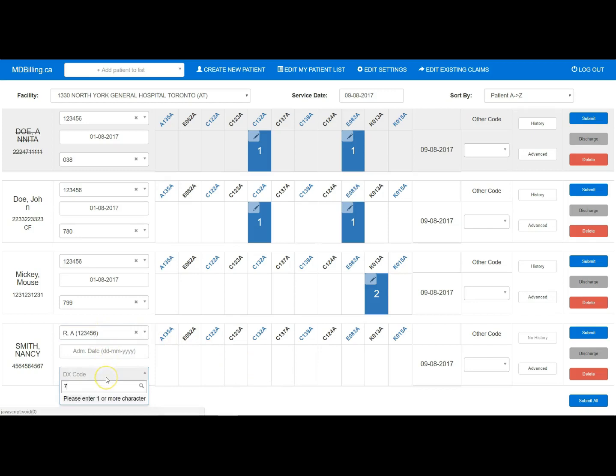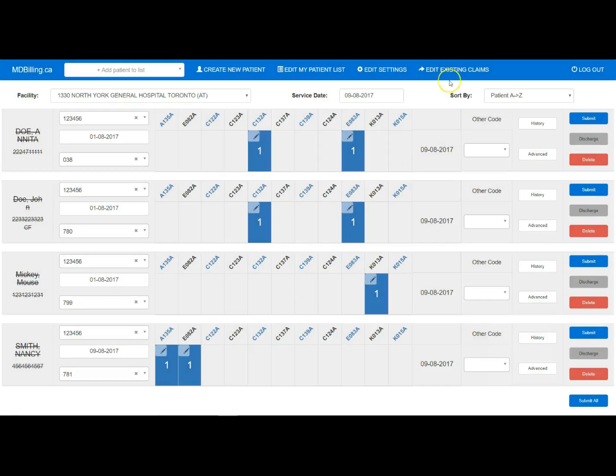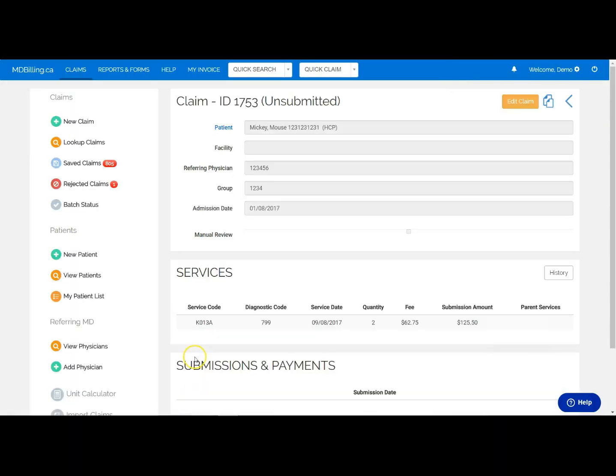I'll also need to enter the diagnostic code and referring physician information as required. I am now ready to bill for these 3 patients. Let's check these 4 claims that I recently billed.